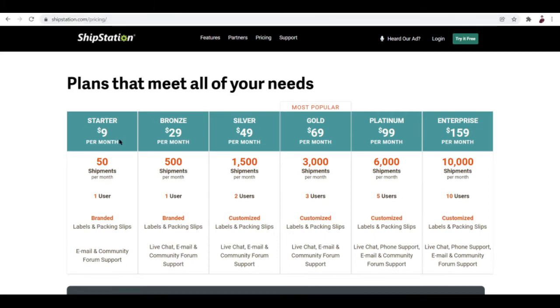Well, of course, main difference is the number of shipments that you can actually do each month. So you can see here for Starter, you can do 50 shipments. For Bronze, you can do 500 shipments. For Silver, you can do 1500 shipments. For Gold, you can do 1300 shipments. For Platinum, you can do 1600 shipments. For Enterprise, you can do 10,000 shipments.